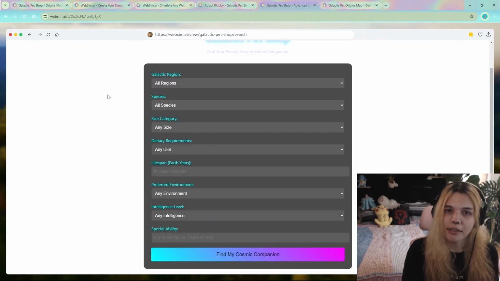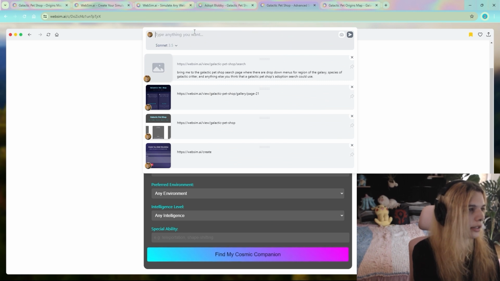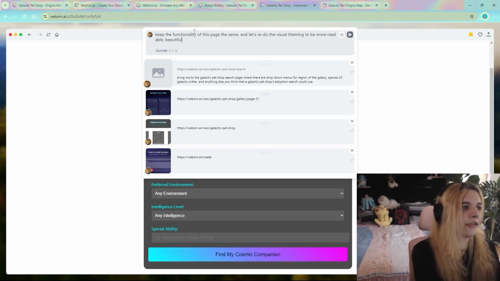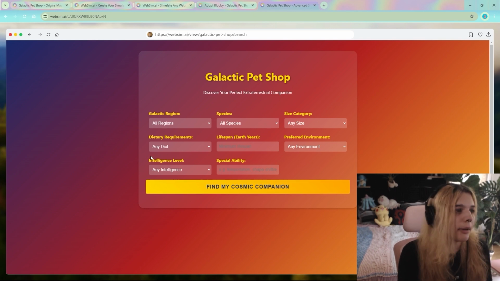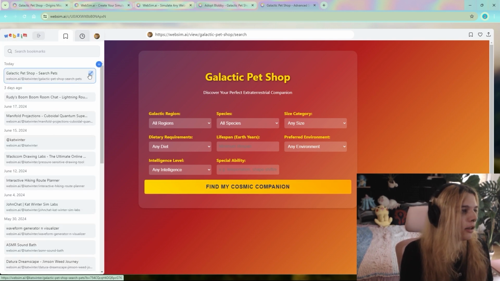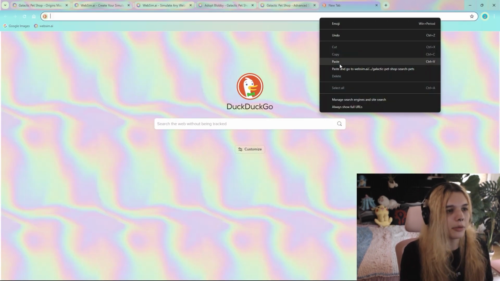I really dislike the visual design of this page, so I'm gonna tell it to keep the functionality of this page the same, but make it more readable, beautiful, and intuitive. Now this I actually like. I like the visual theming for this version of the Galactic Pet Shop, so I'm gonna go ahead and update my link again. Hit edit. We are just going to hit update bookmark to current page, copy link, give it a good testaroo.